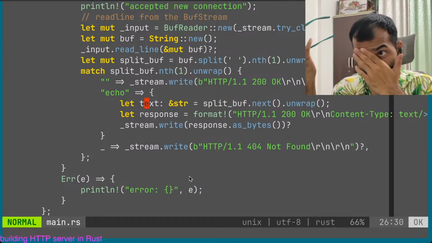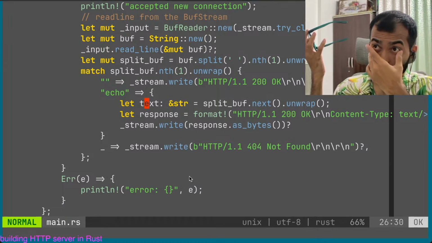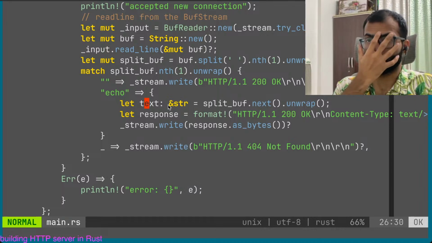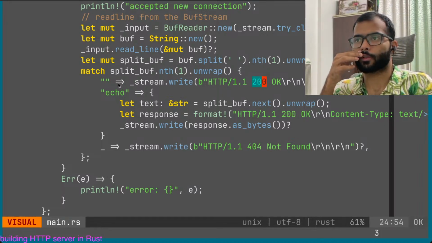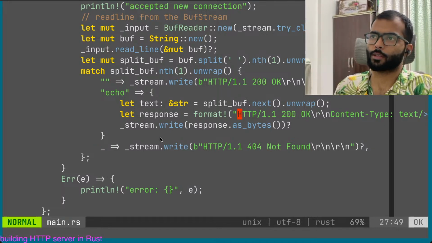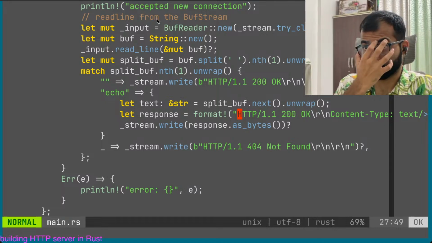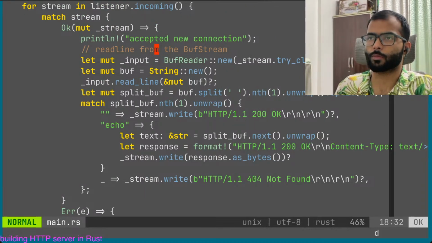So this is where we are right now. We are able to return 200 when it's a root URL. We are also able to return the text after the echo, and now on to the next challenge, right? Let's do this.